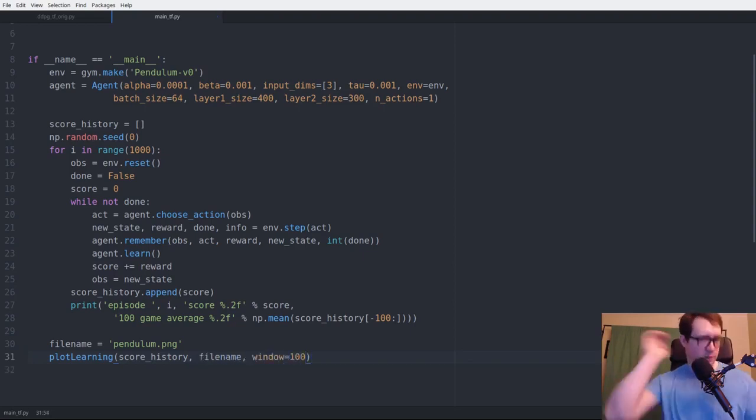The reason I chose a window of 100 is because many environments define solved as trailing 100 games over some amount. The pendulum doesn't actually have a solved amount, so what we get is actually on par with some of the best results people have on the leaderboard, so it looks like it does pretty well. So that is it for the main function. Let's go ahead and head to the terminal and see how many typos I made.